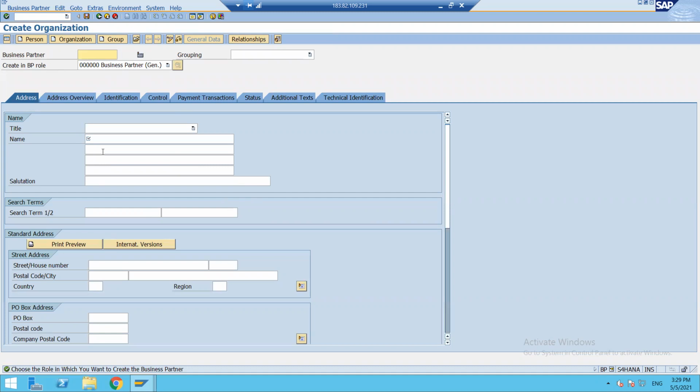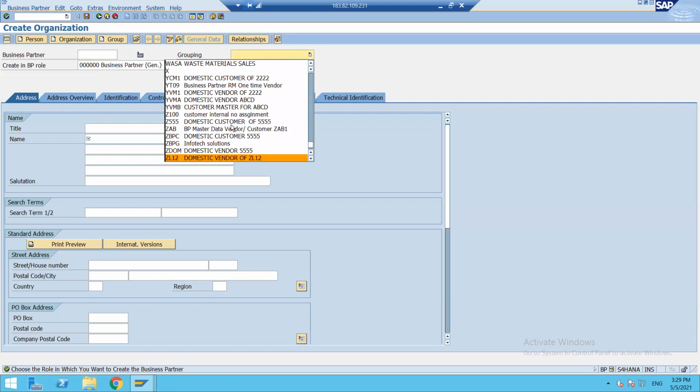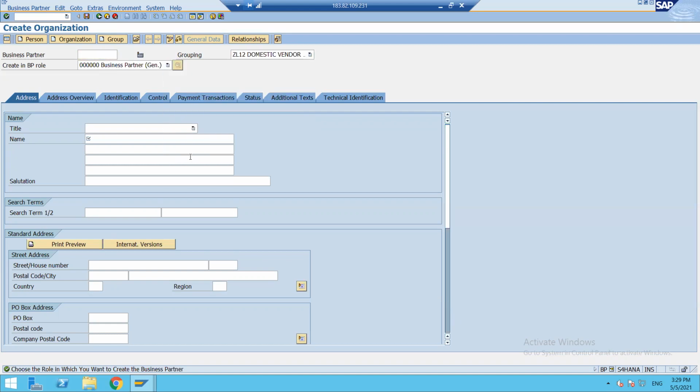Then this screen will come. Here, see this create in BP role. By default it will come as 6 times 0 for the general data. Now this group, what is the group? ZL12. So just select your accounting group. Only then will it take the number range. As per the accounting group, the system will take the number range.